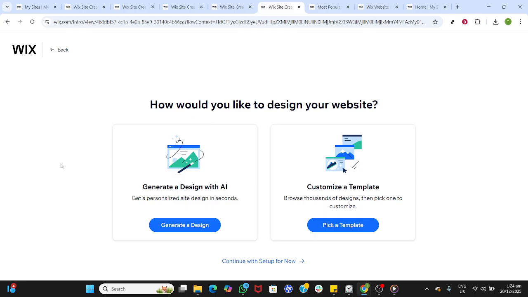For a quick start, select Pick a template for faster creation. Templates are professionally designed and fully customizable, so choose one that matches your vibe and layout needs. Click Edit to open the template, and if you see another edit prompt, confirm it to launch the Wix Editor.